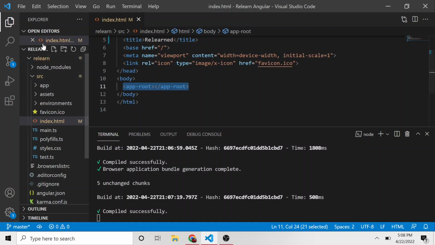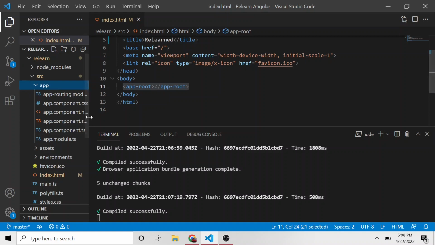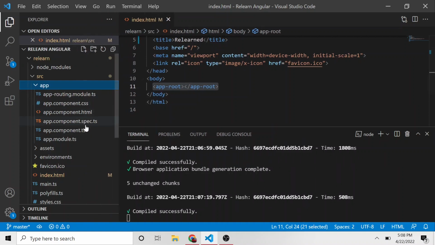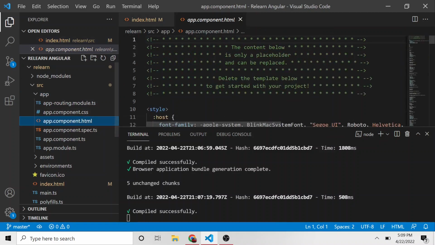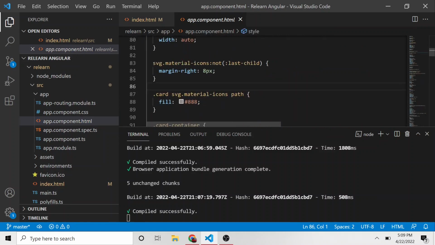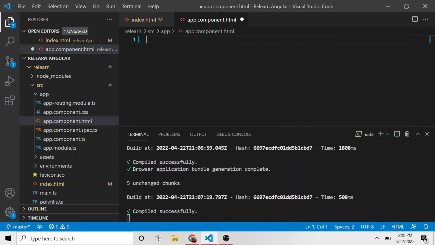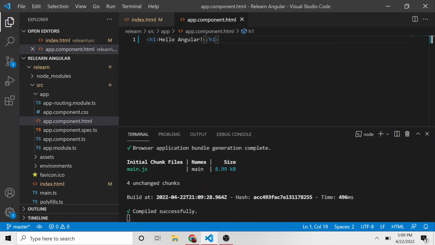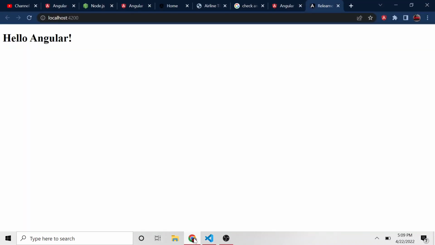But if we go back to the Explorer here and I expand app, I go a little bit farther. Here is all of the app component stuff. For now, let's ignore everything but appComponent.html. I am going to take everything out of this HTML page. I'm going to delete everything. There it goes. Okay. I am going to put an H1 and say, hello, Angular, exclamation point. And I'll save. And we'll check it out.